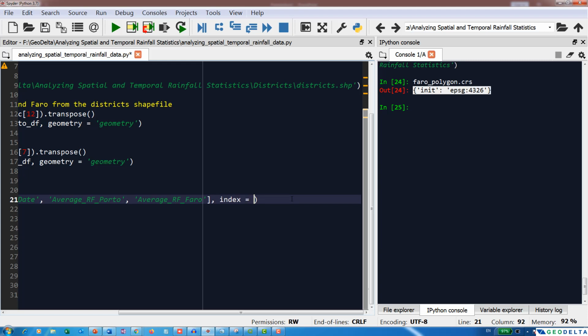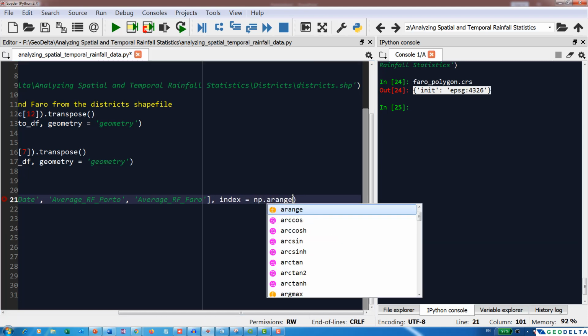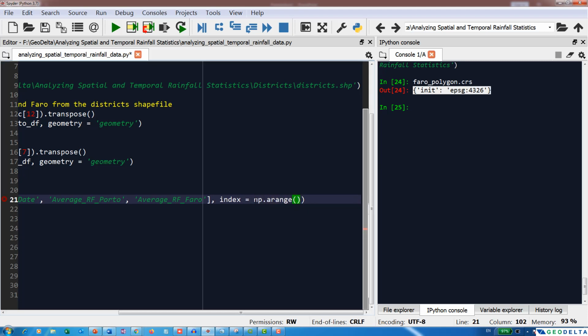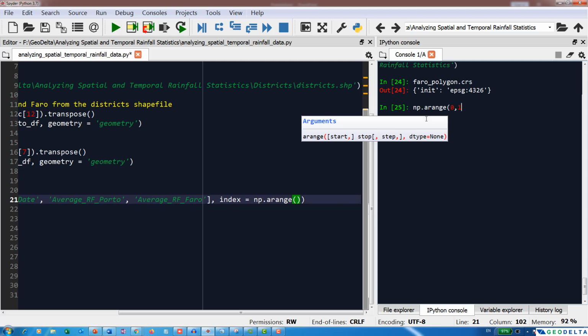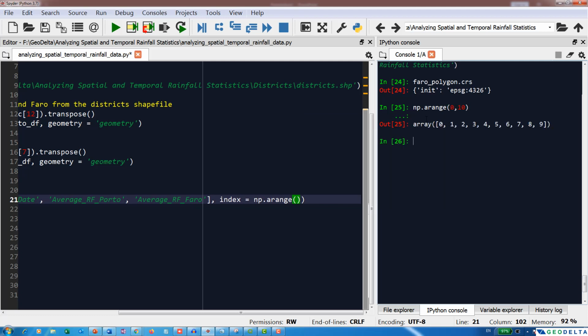Now the index values can start from 0, but if you really want the index value to start from 1, that's also possible. You can simply use np.arange, which is coming from the NumPy library which you imported before. For example, if you say np.arange 0, 10, you can see that it's creating an array starting from 0 up to 9. But in this case, I would like to create indexes for each rainfall each day.